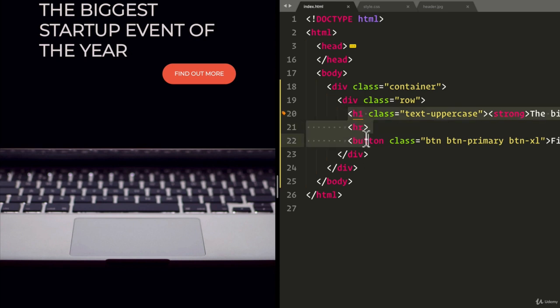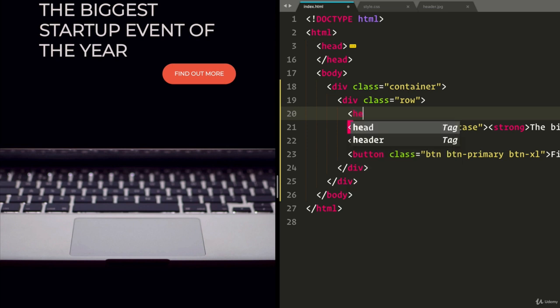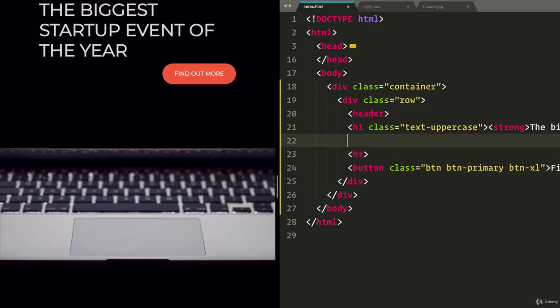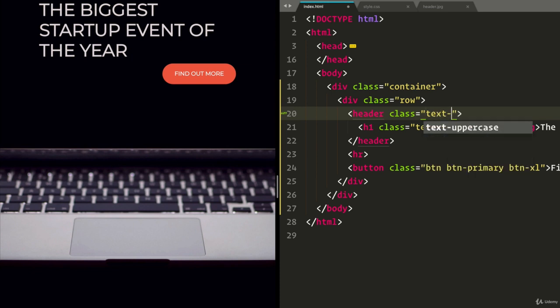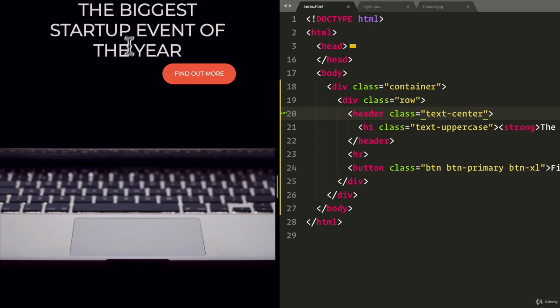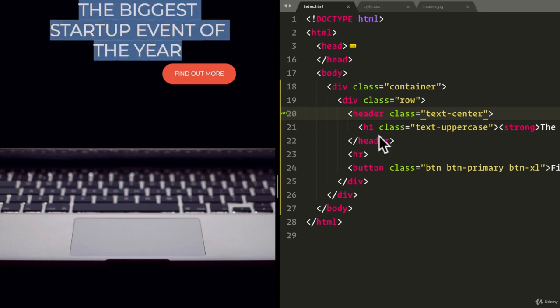Let's divide up these items into different sections. We have the header element that we can use, and this header element will contain the H1 over here. So we have the header, and one thing that we can use with Bootstrap is a class called text-center. And text-center, as you might guess, if I refresh, centers the text. So that's great. That's our header element.